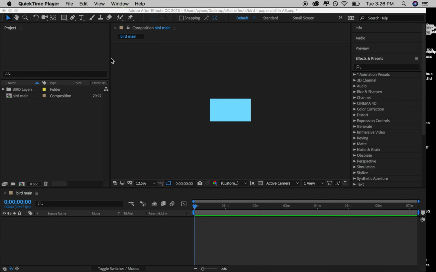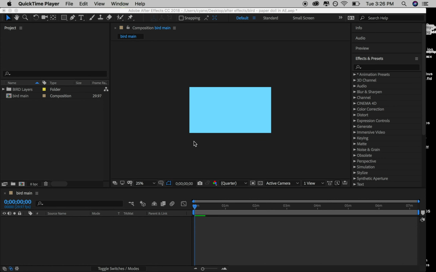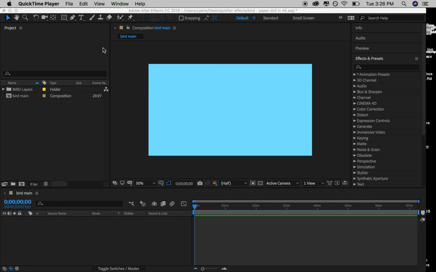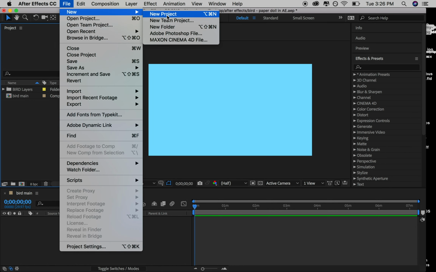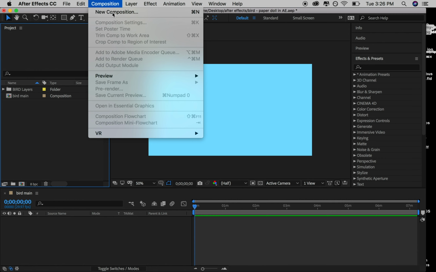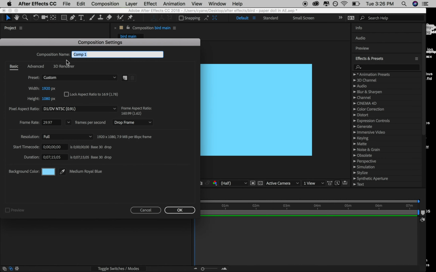All right, so here we are looking at a new composition. I went to After Effects, new file, new project, and then I created a new composition. I gave it a name, size, background color. Just remember the compositions in After Effects, you have to put the duration in ahead of time.